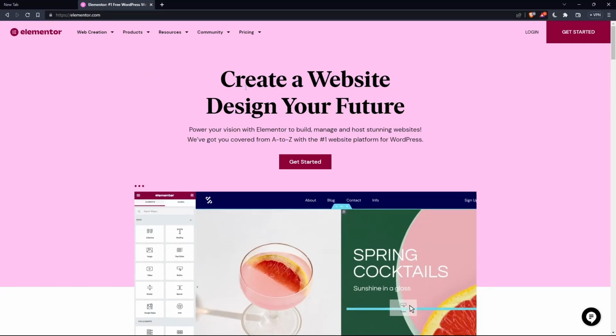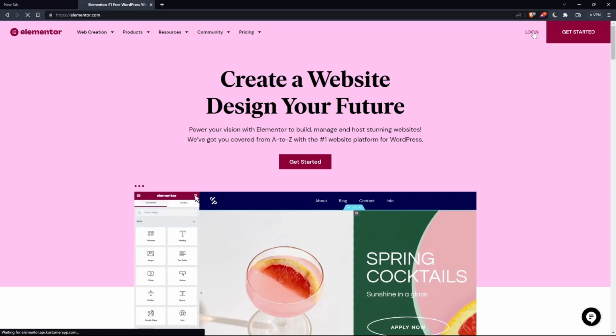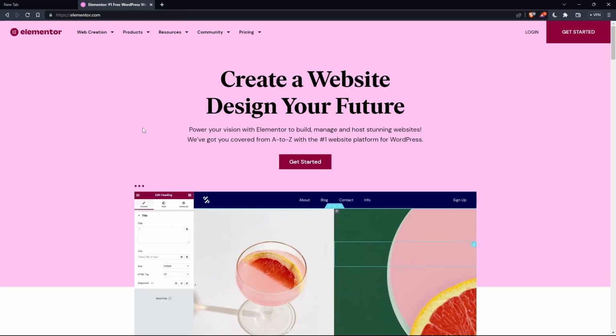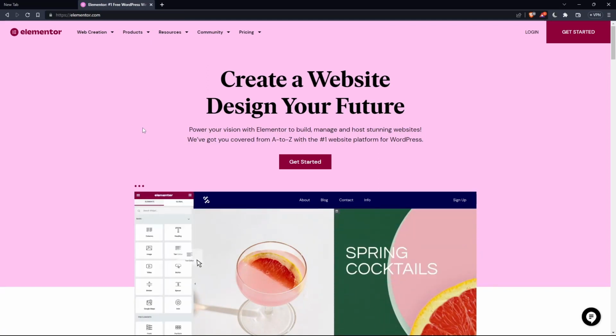If you have an account, make sure to go to the top right corner, click at login, and you will find that page to enter your email, password, then sign in into your account. Or you can even continue with your Google account to get logged in into your account without any time wasted.